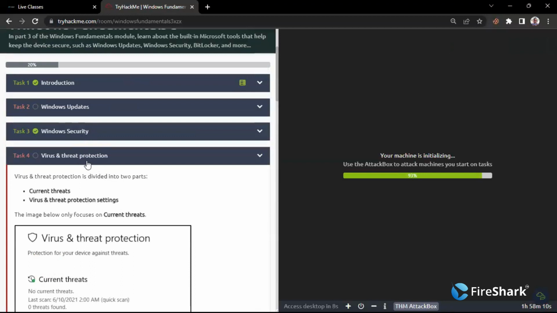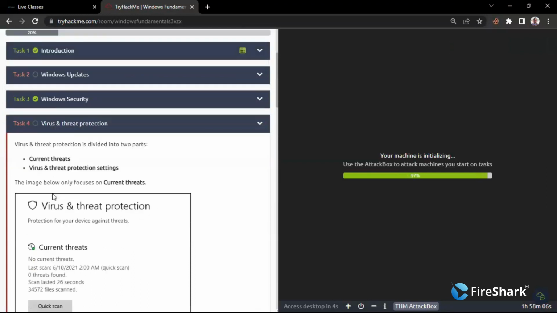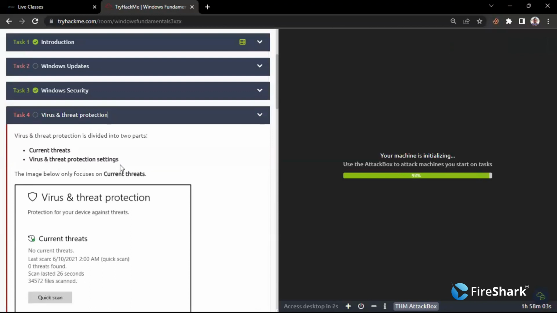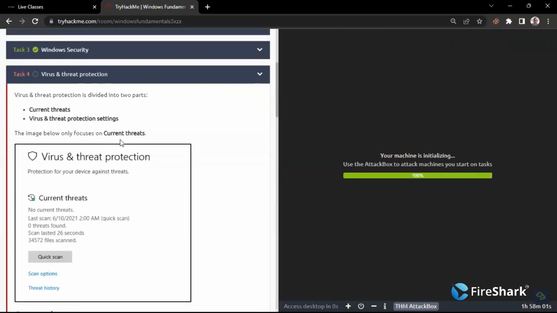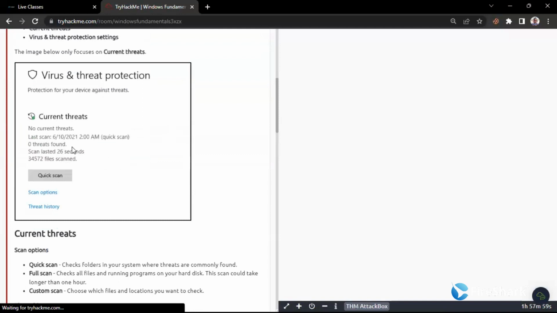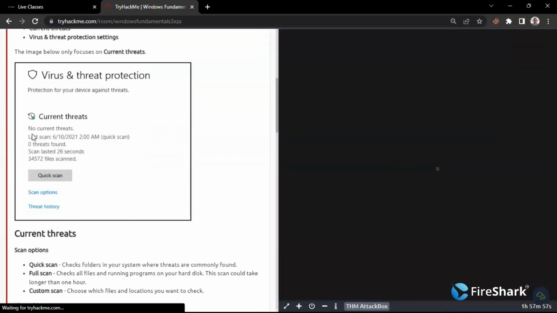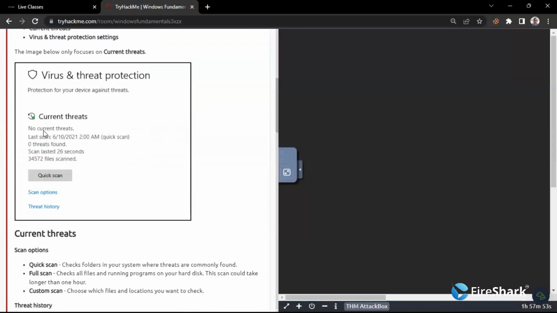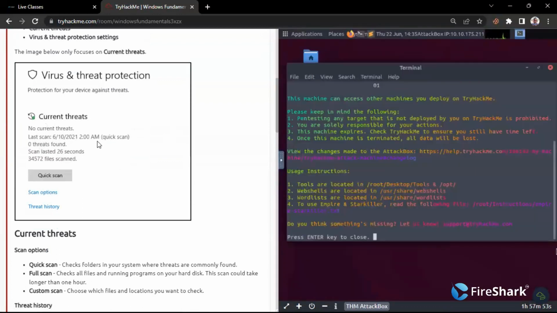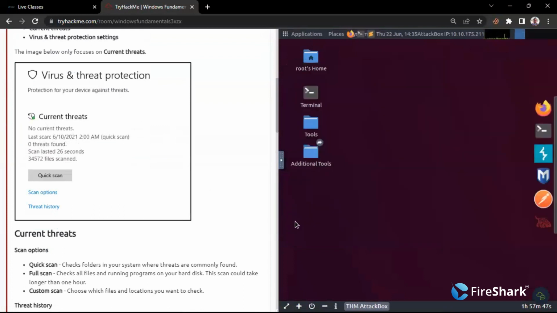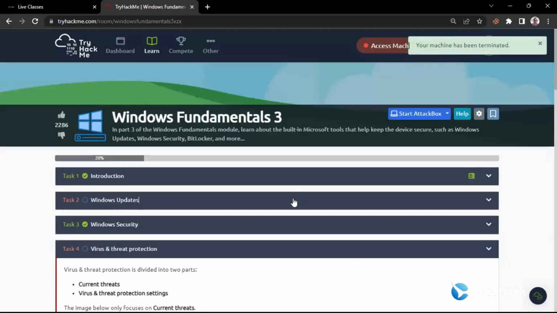So the first one is virus and threat protection. This is divided into two parts: current threats and virus and threat protection settings. The image below only focuses on current threats. In this photo, this basically shows there were no current threats, the last scan was made at this time, and 0 threats were found.